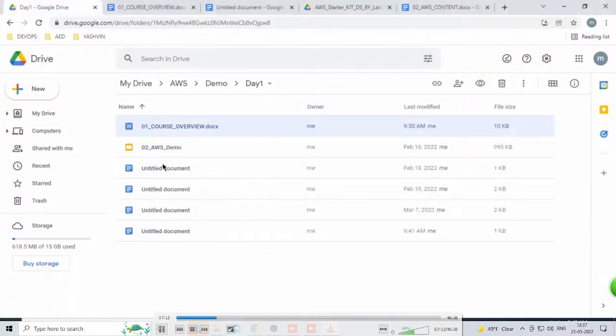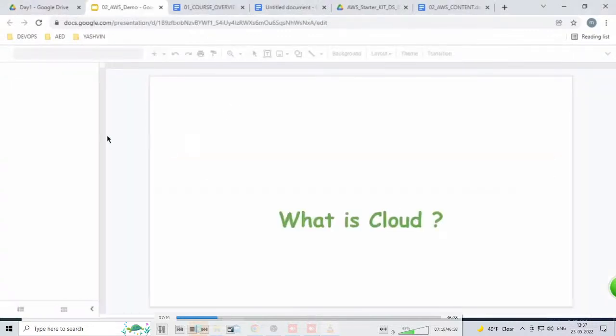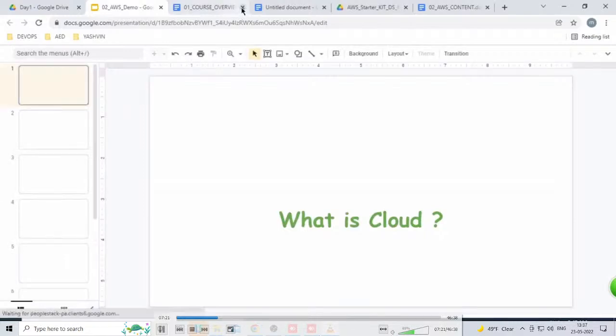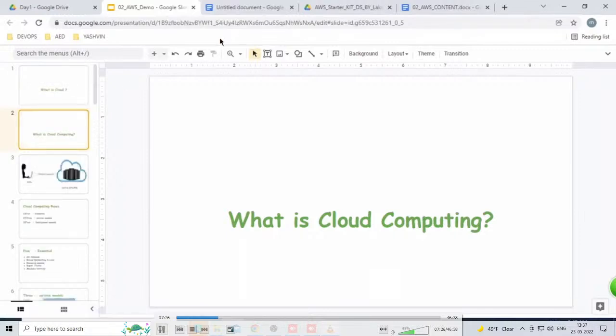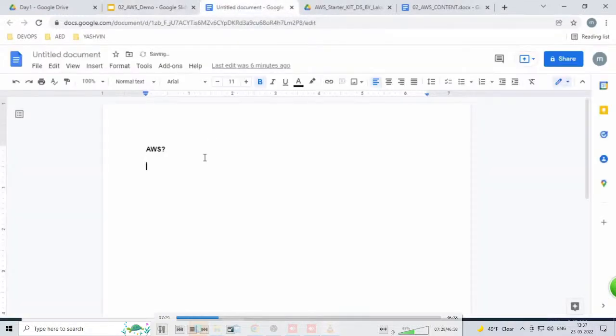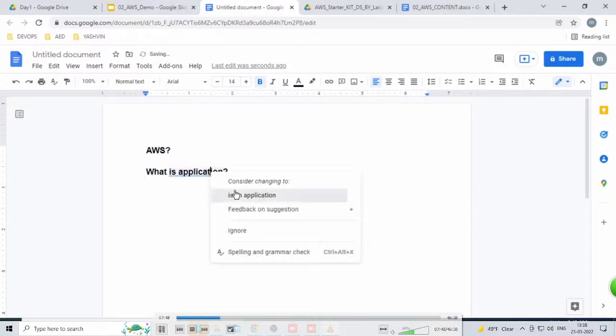Fine, so let us start our session. Before understanding what AWS is and what cloud is, I am going to ask one question for all of you. What is an application? Anybody? Do you have an idea? What is an application?